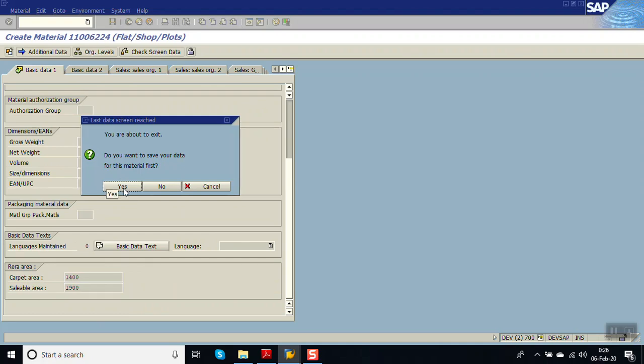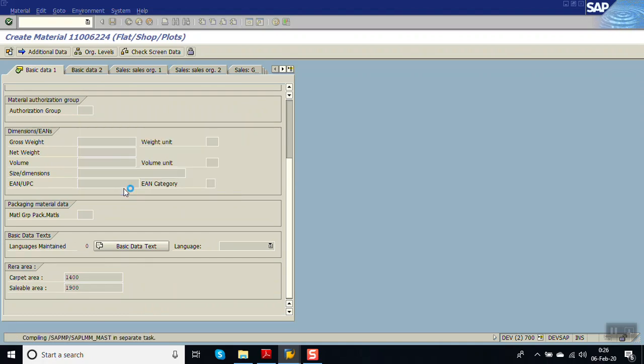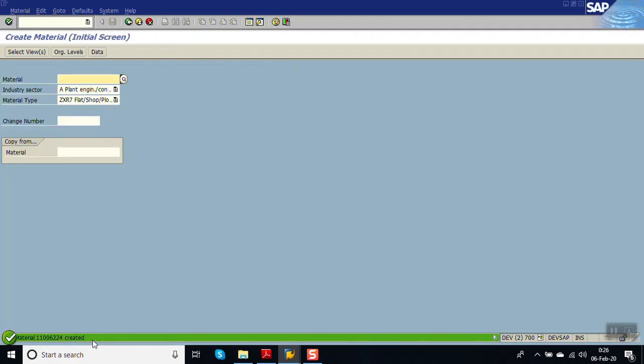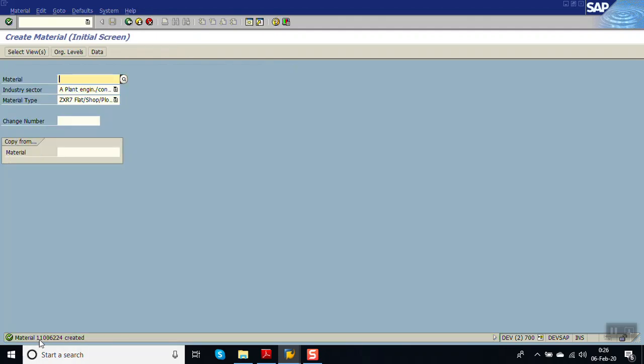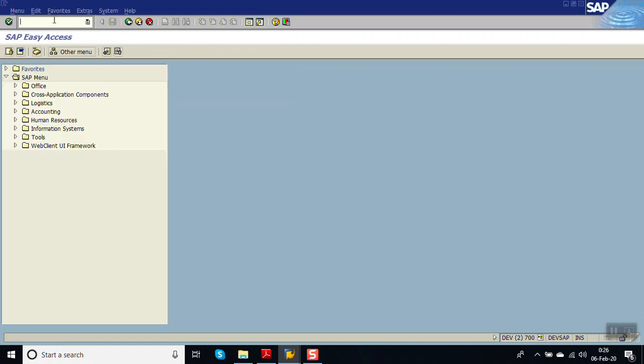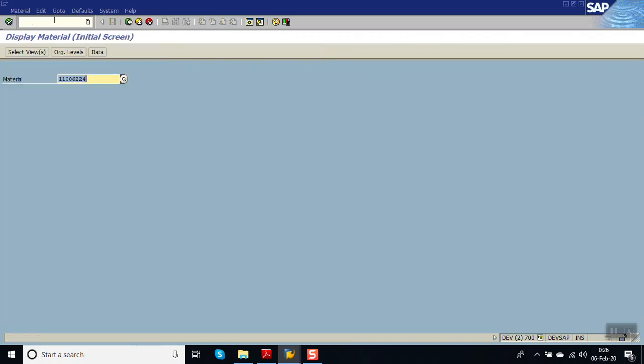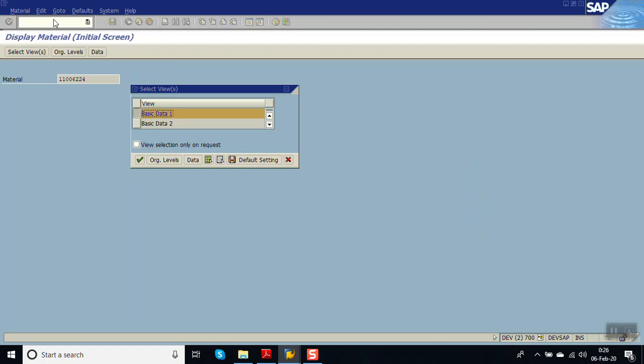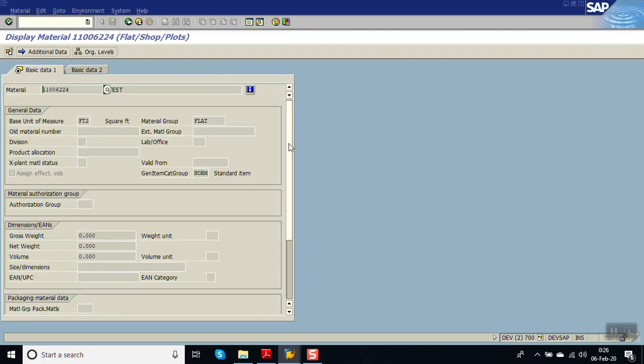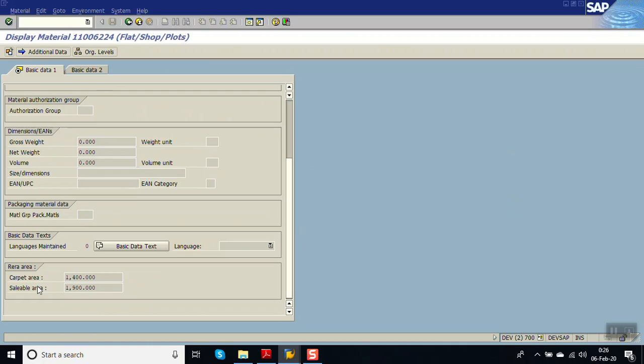Do you want to save? Yes. As we have recently done an enhancement, that's why the system shows these messages. Okay, the material 11006224 created. Now go to display mode, that is MM03, to check whether the data is there. Yes, the data is there, that is 1400 and 1900.